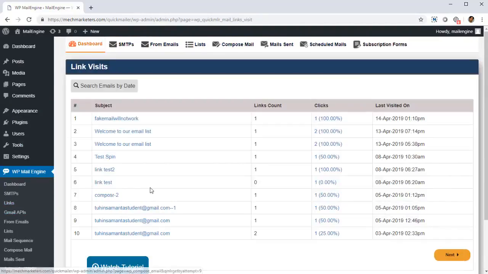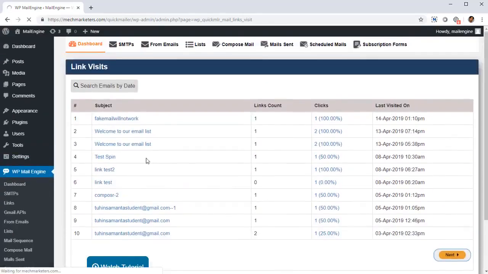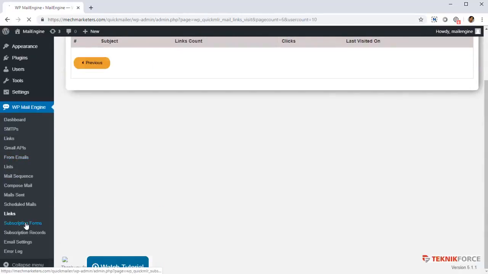Then in the link section, you can see all the links that you create, and you can see whether there were any clicks on it. So you can browse every single link that you create from emails and see how you were doing, how people were clicking on those links.